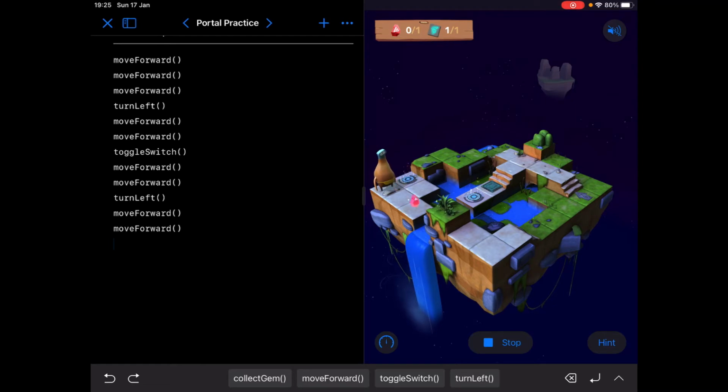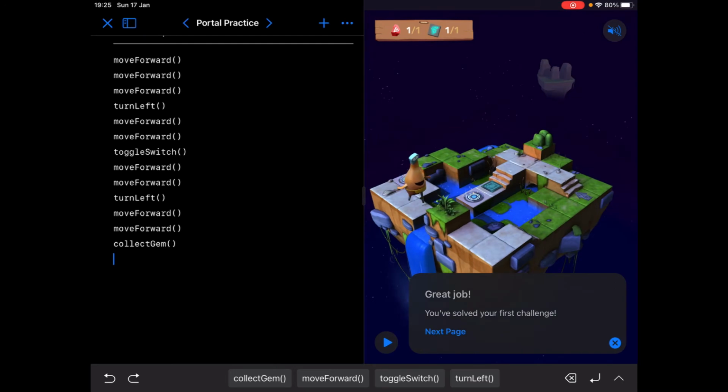And let's just double check I'm in the right place to collect that gem. Yep, I'm in the right place. So I'm going to collect that gem, run my code one last time, and that should be all the instructions I need to complete this task. Okay, top of the stairs, turn. Okay, that's my switch toggled, through the portal. Go across and collect the gem. Excellent. Great, you've solved your first challenge.